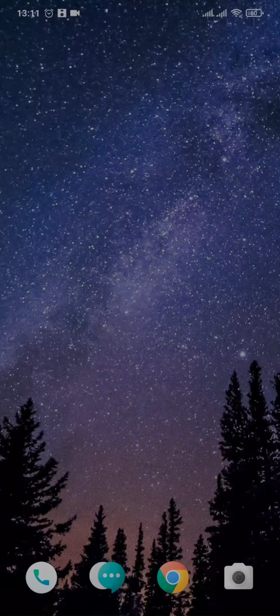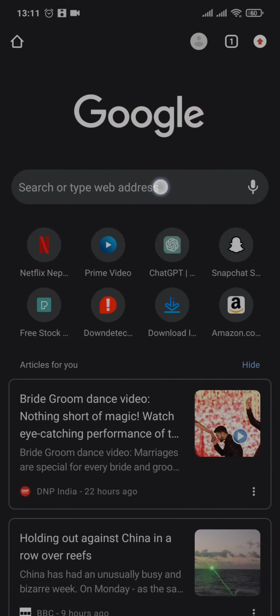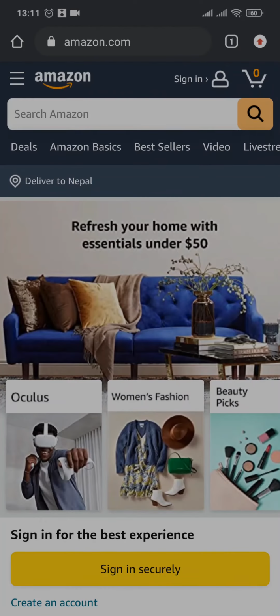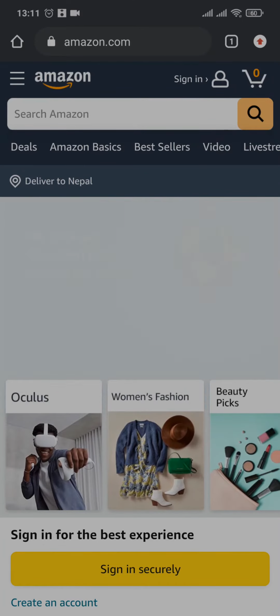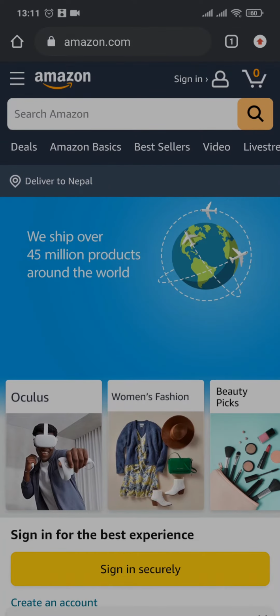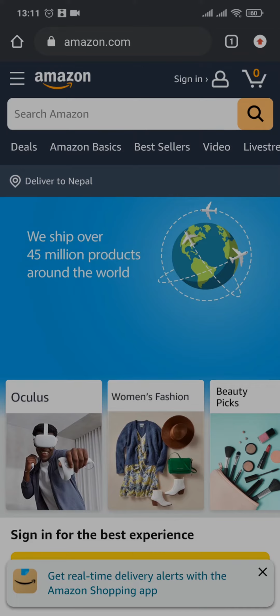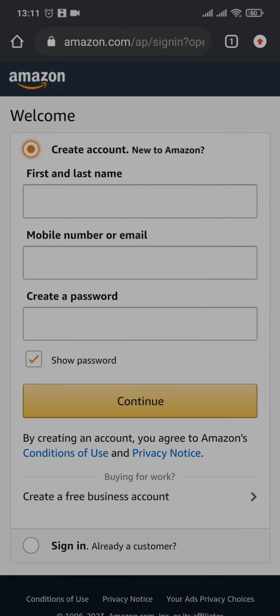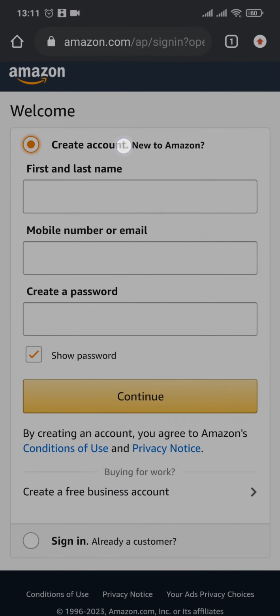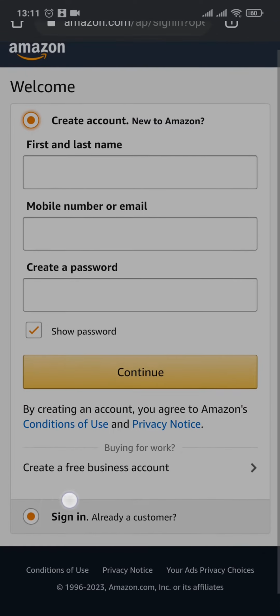To create your account on Amazon, open up your web browser and search for amazon.com. Once you do, you'll land on the official website of Amazon. Now to create your account, just tap on the sign in option that you see on the top and make sure that you select the create account option instead of the sign in option.